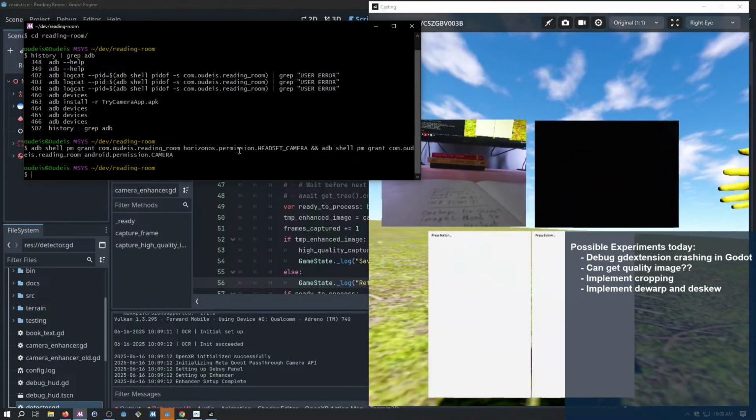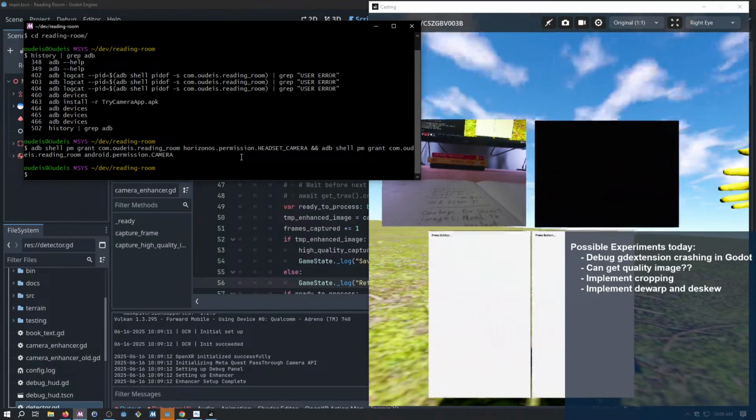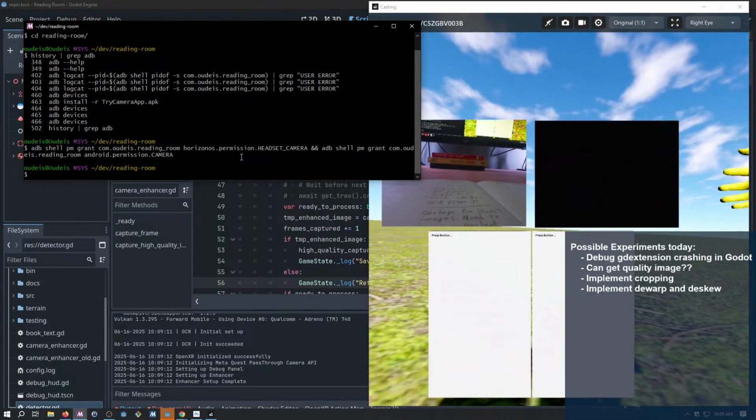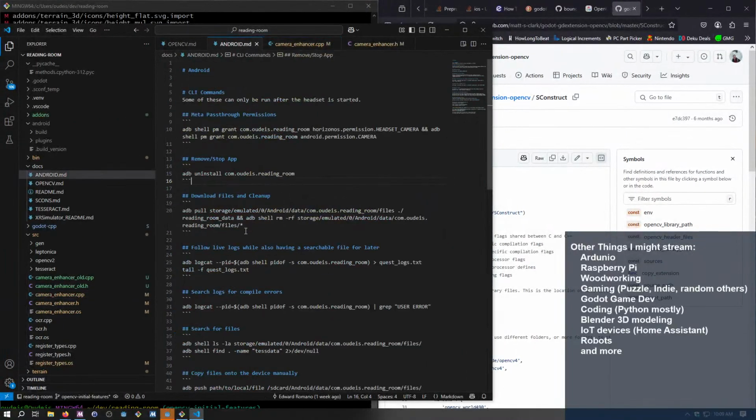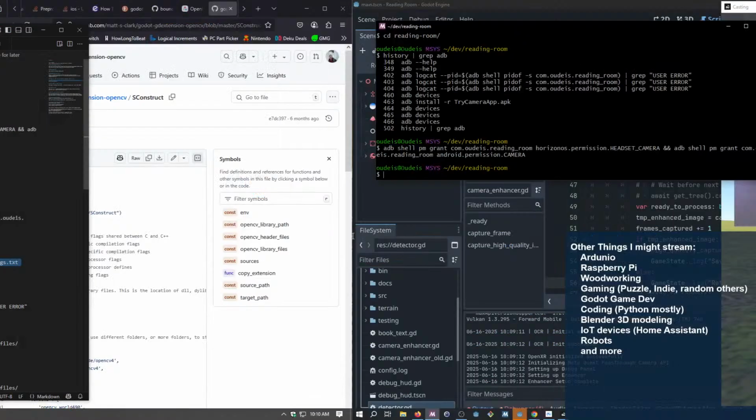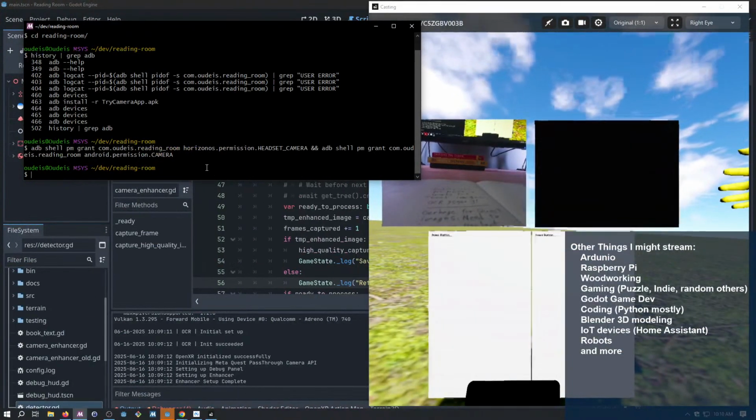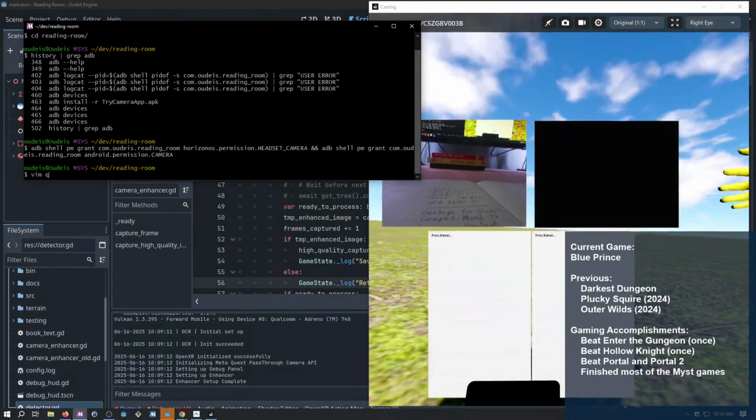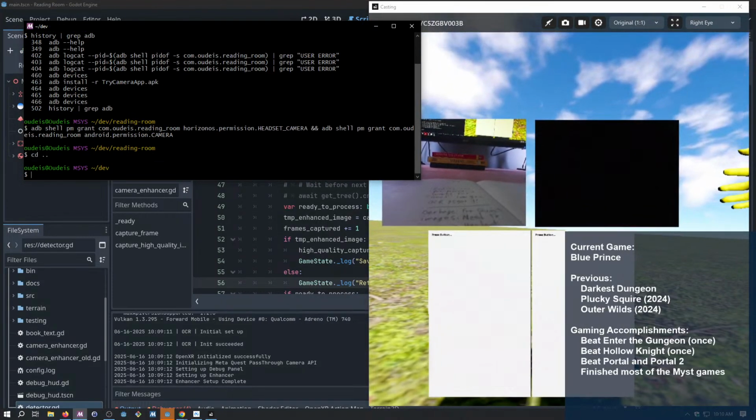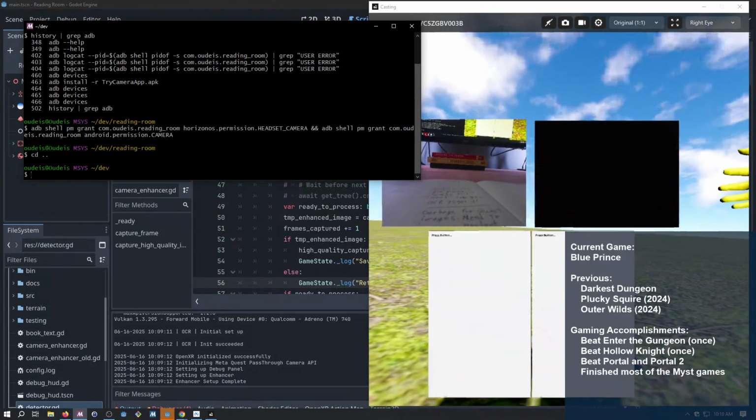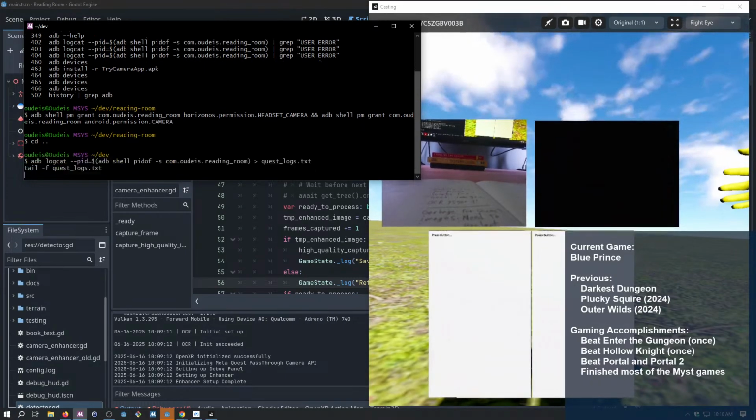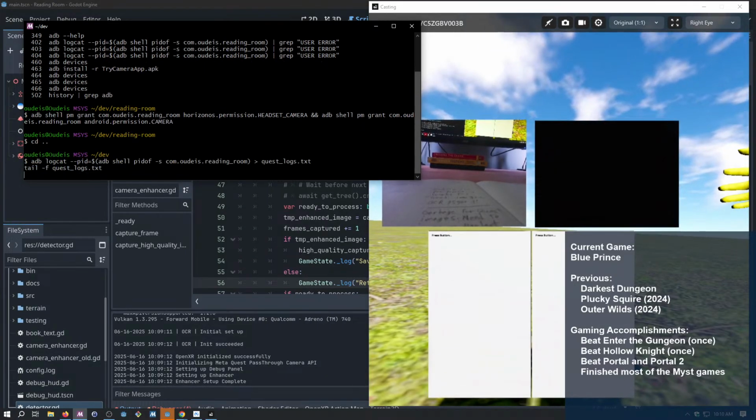Okay, so we had the permissions. What else do we need? Let me grab logs. This is for getting files off the device. Yeah, here's our logging. I think actually I was in this folder before. Yeah, there's our quest log. Let's shift insert there. Okay, start tailing logs.